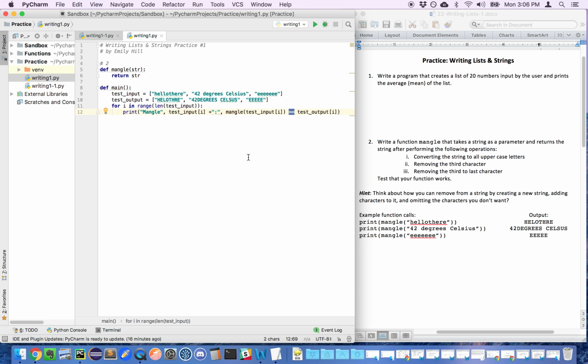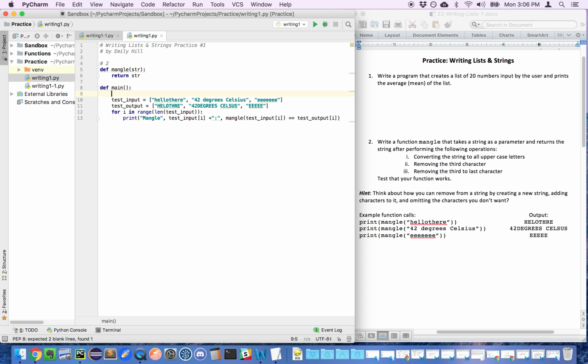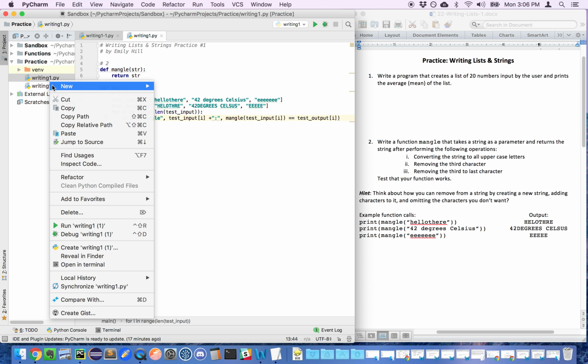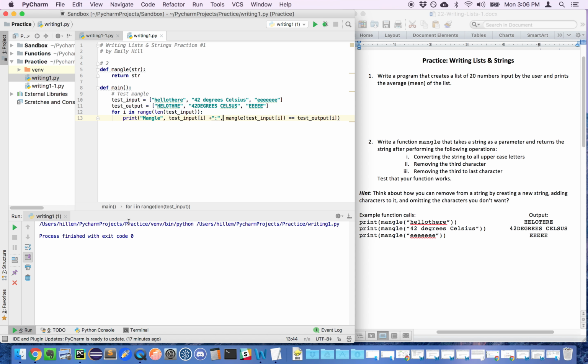But let's just see. What do we expect our tests to give us? I'm testing mangle here. What do we expect our output to be? Are they going to work or not? Well, I haven't implemented anything yet, so we expect them to fail. Let's run it. Let's make sure that they fail. Uh-oh.